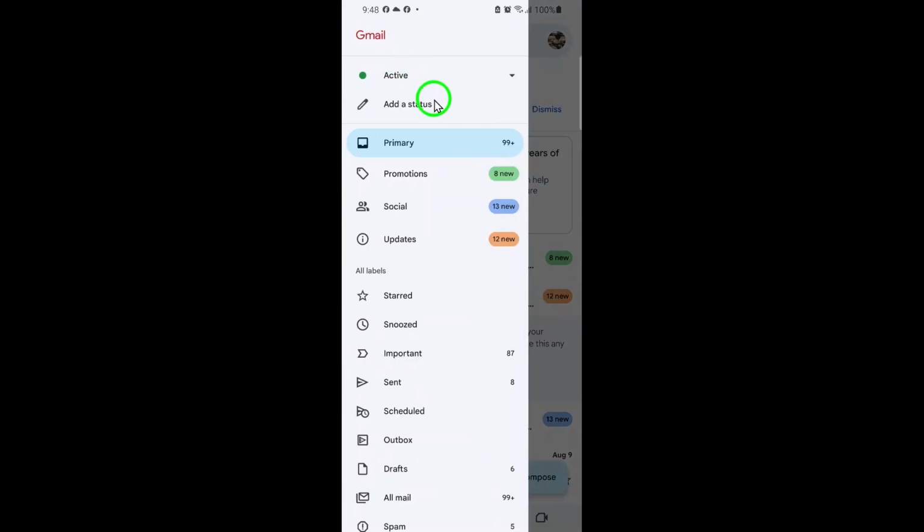Next, look to the very top left of your screen. You'll see the menu icon, those three horizontal lines stacked on top of each other. Tap on that icon, and a side menu will slide out, giving you quick access to different labels and folders.